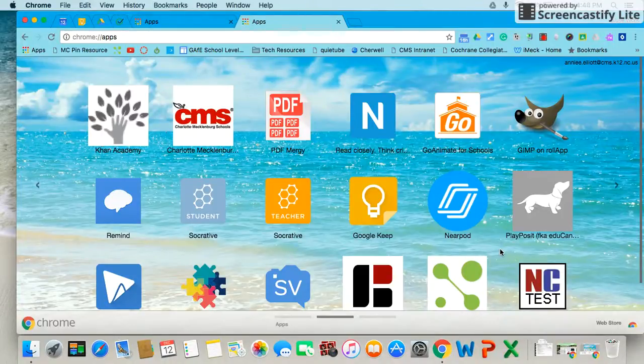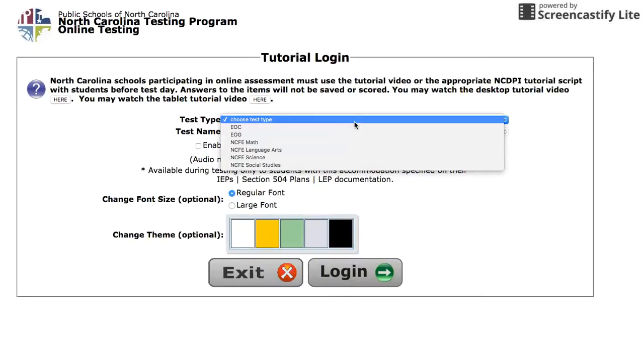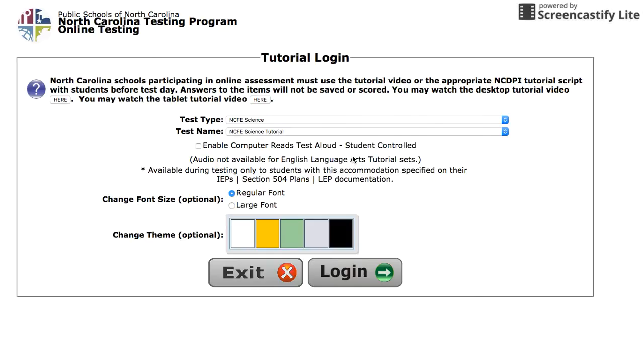This is a tutorial for the NCTest app. In this tutorial, I'm going to focus on the North Carolina final exam in science.